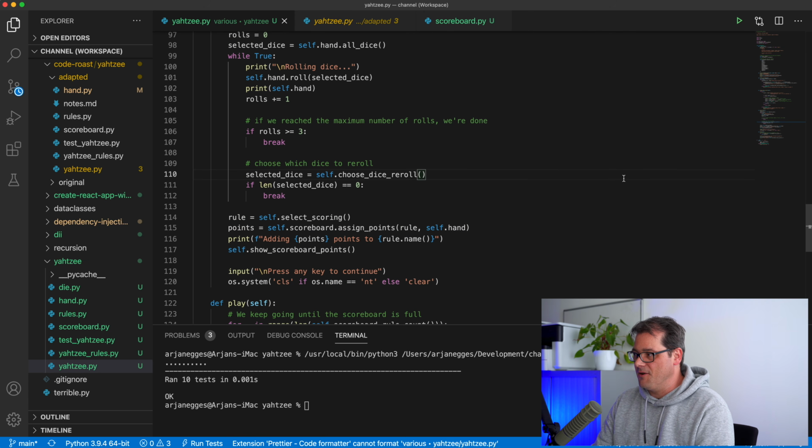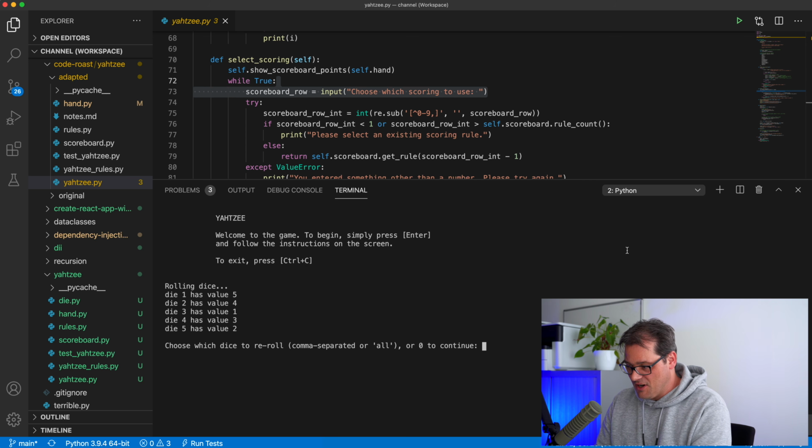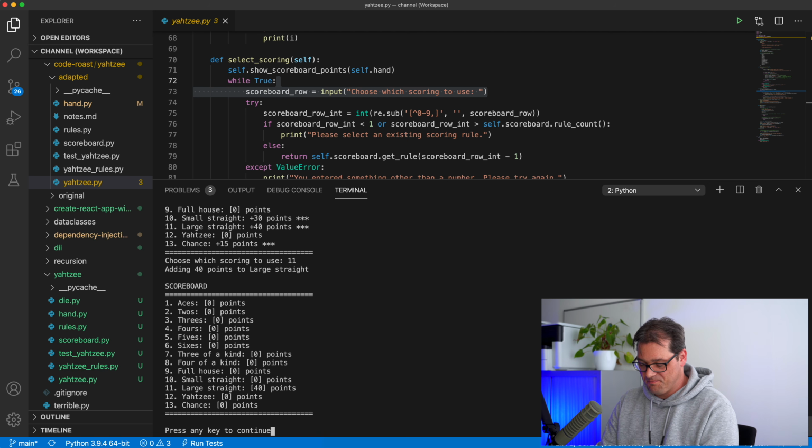Almost there. Yeah. So let's run this game again. It works really in the same way as before, except we've much better separated everything. Do you see this? I just got a large straight. So I want to keep that, obviously. And let's see, yeah, give it to me. Large straight. All right, great.